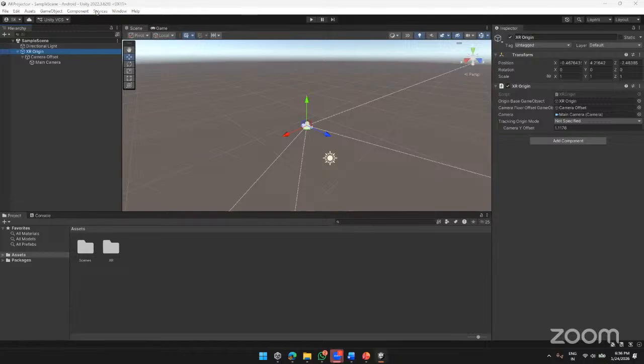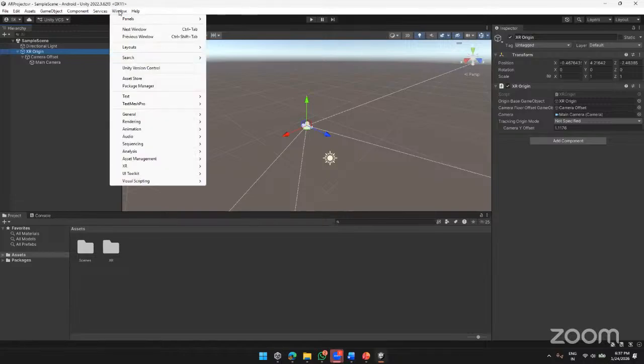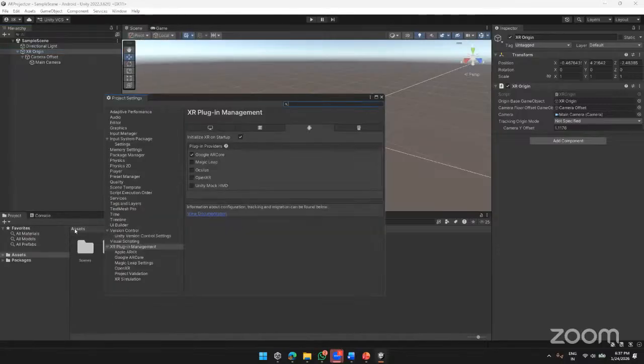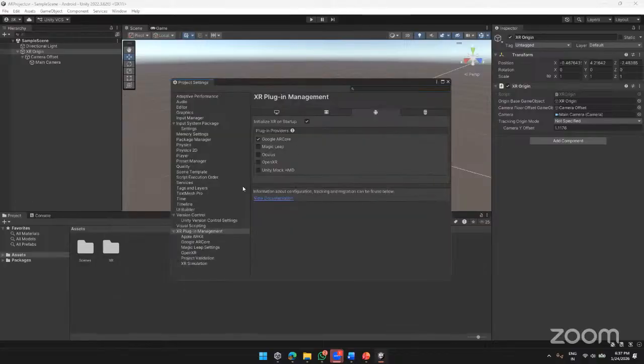After adding this camera, we need to check on the background rendering. So again, I'm going to the project settings for selecting the packages which will render this background for me.